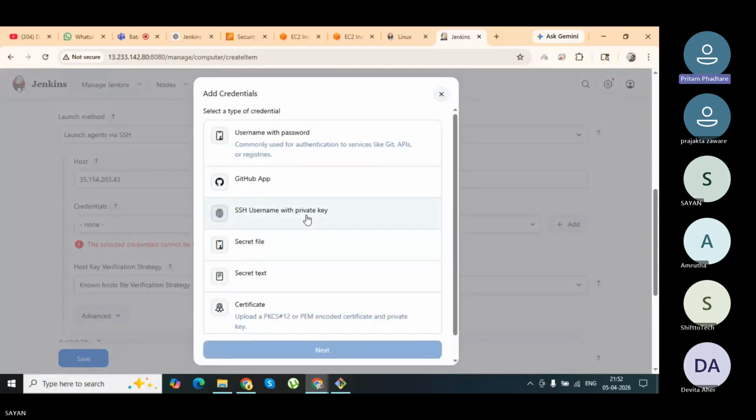You can see the types of credentials you can use: a username and password, a GitHub app which you want to integrate with your Jenkins pipeline, or SSH credentials like SSH username with private key, a secret file, or a secret text. These are the types of credentials you can provide. Sometimes, if we need to log in, our username and password will be a form of credential.